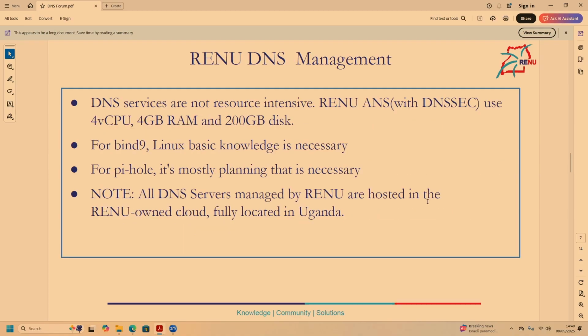When it comes to DNS management, DNS servers do not consume a lot of resources. I'll give an example. The RENU authoritative name server, the one which handles our domain and a couple of others, runs on just 4 CPUs, 4 GB RAM, and I think less than 200 GB of disk. And this is the space allocated, not the space used.